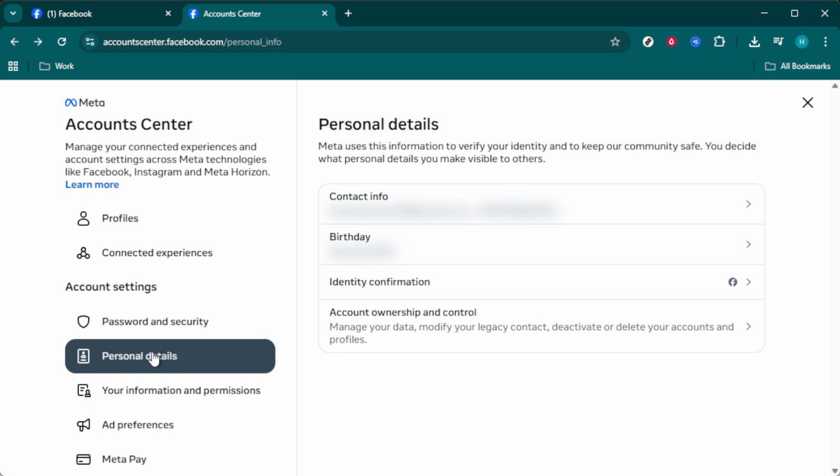This is where Facebook stores all the contact information associated with your account, including phone numbers and email addresses. Clicking here will bring up all the contact options you currently have on file. To add a new phone number, look for the option within the Contact Info page that allows you to add or modify your phone number.